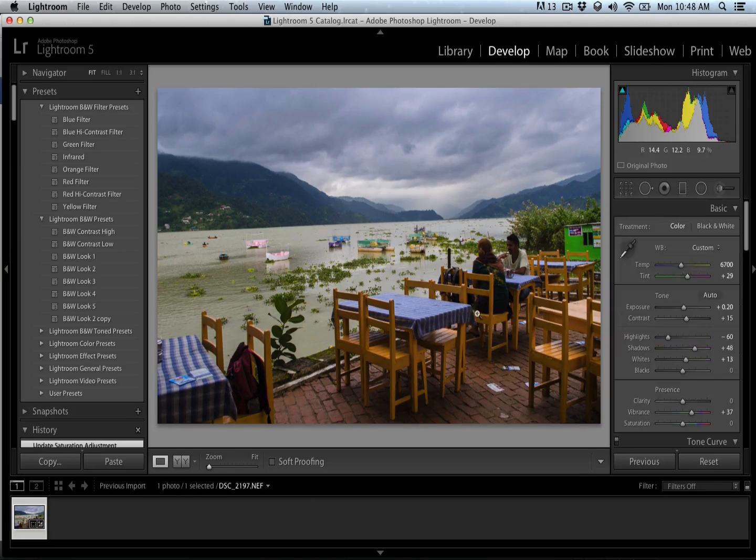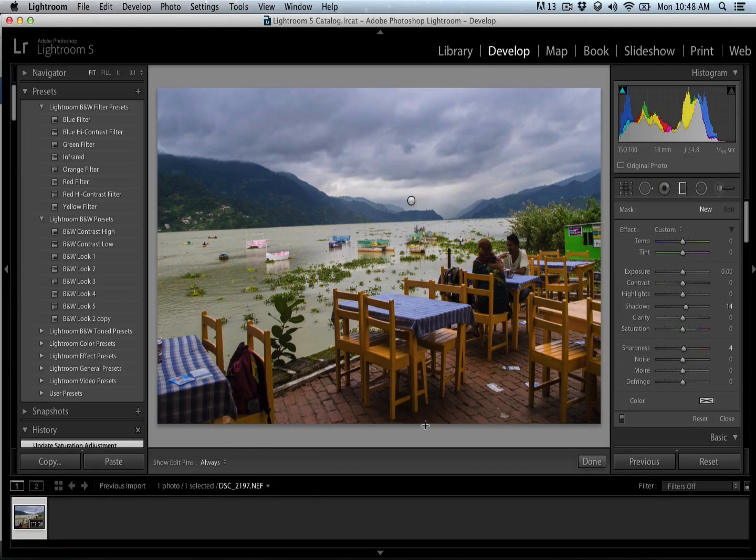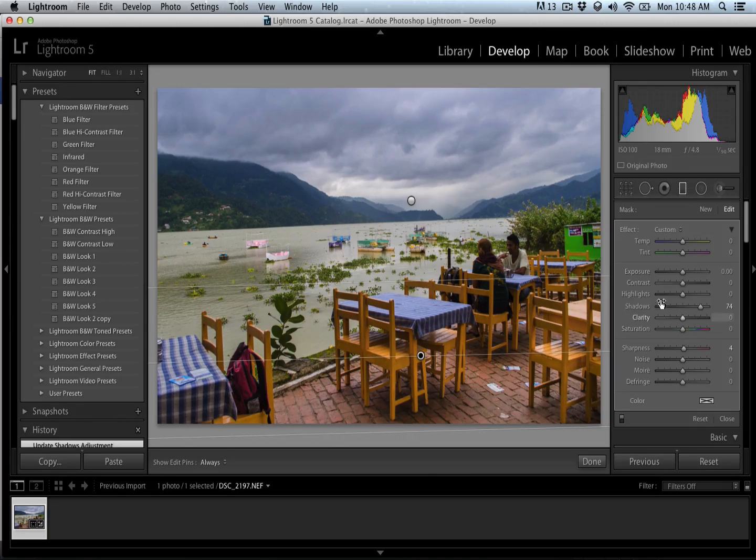Now maybe I would like to have some details from here as well. Detail as in I make it brighter. One interesting thing about these sliders is if you double click on the name, it will go back to 0. So if my shadow is 74, if I double click here, it will go back to 0.